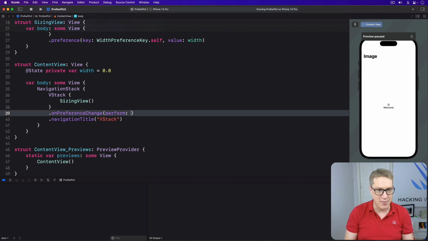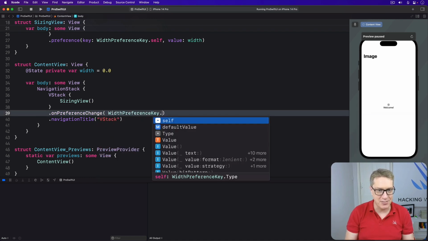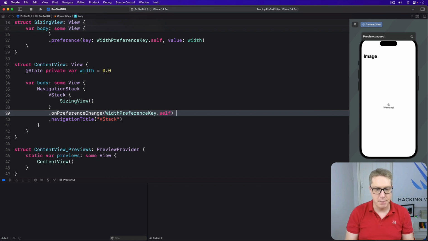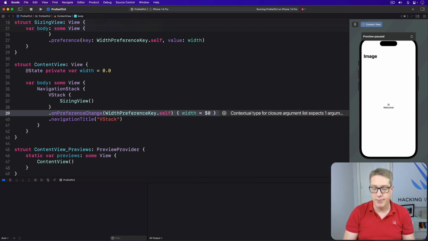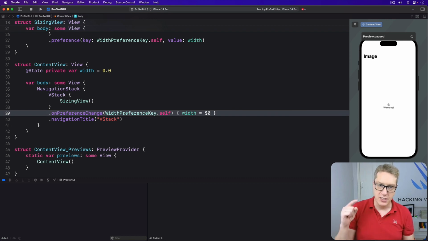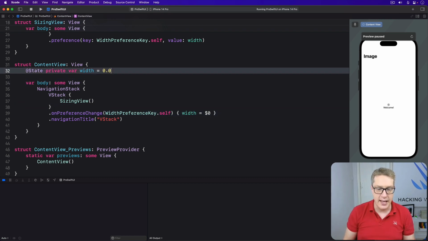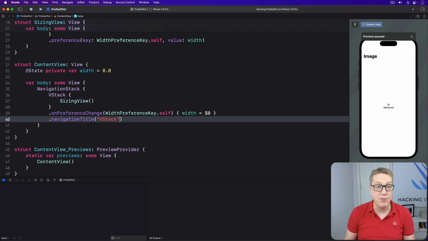OnPreferenceChange for WidthPreferenceKey.self. There we go. That's better. When that changes, given that the new value comes in, we'll just stash it into our width like that. Whenever someone tells me, hey, my width has changed, my preference has changed, just stash it in the width we're storing locally. And we're doing that because we can now put that into our nav title here. We can say the width is \(width).